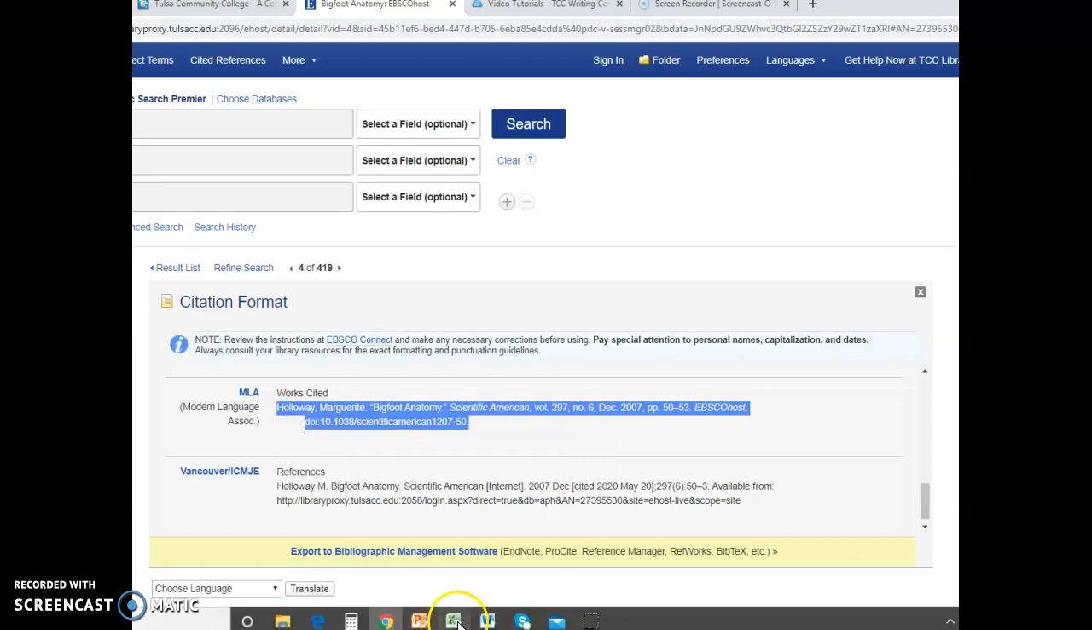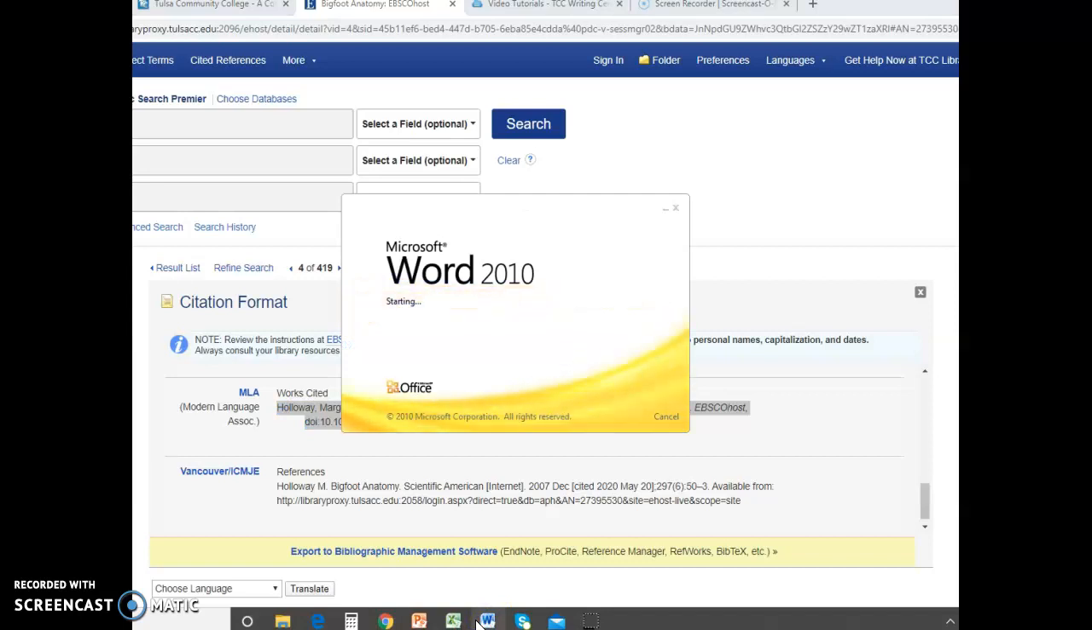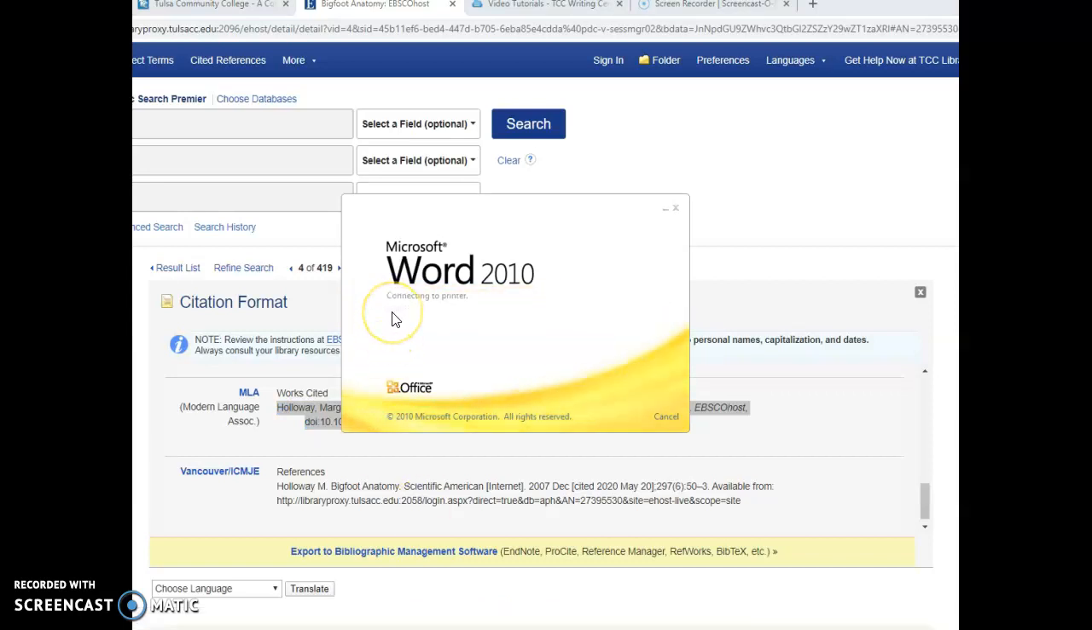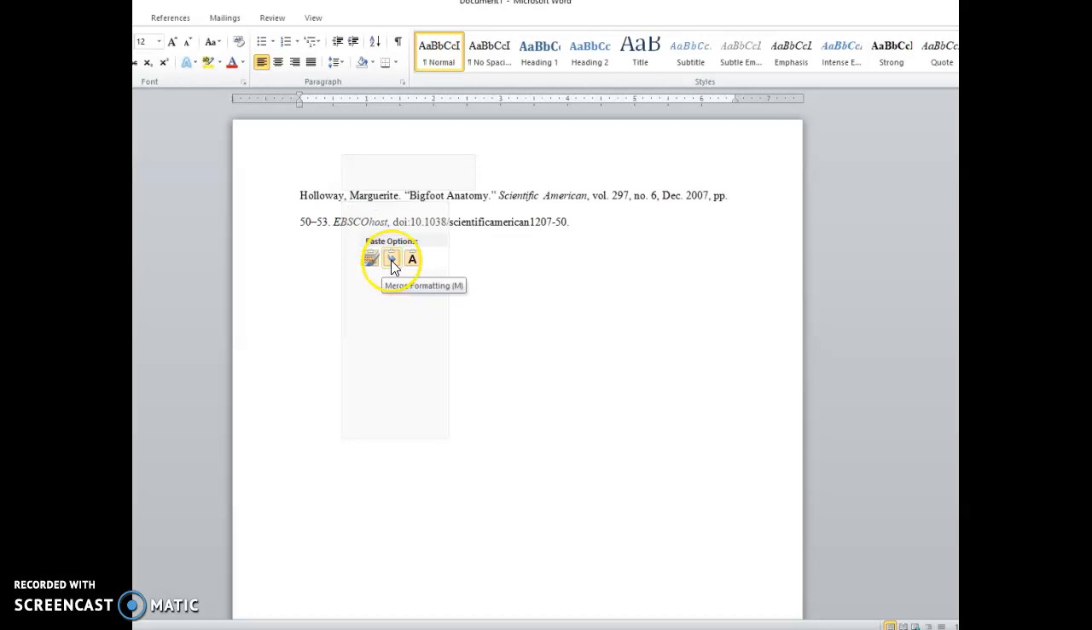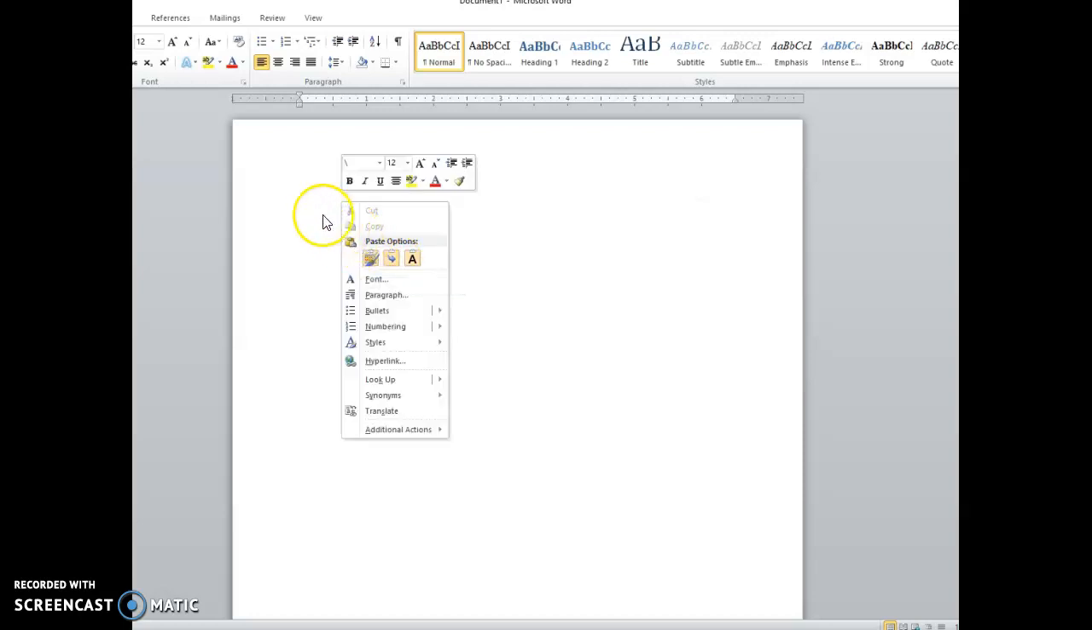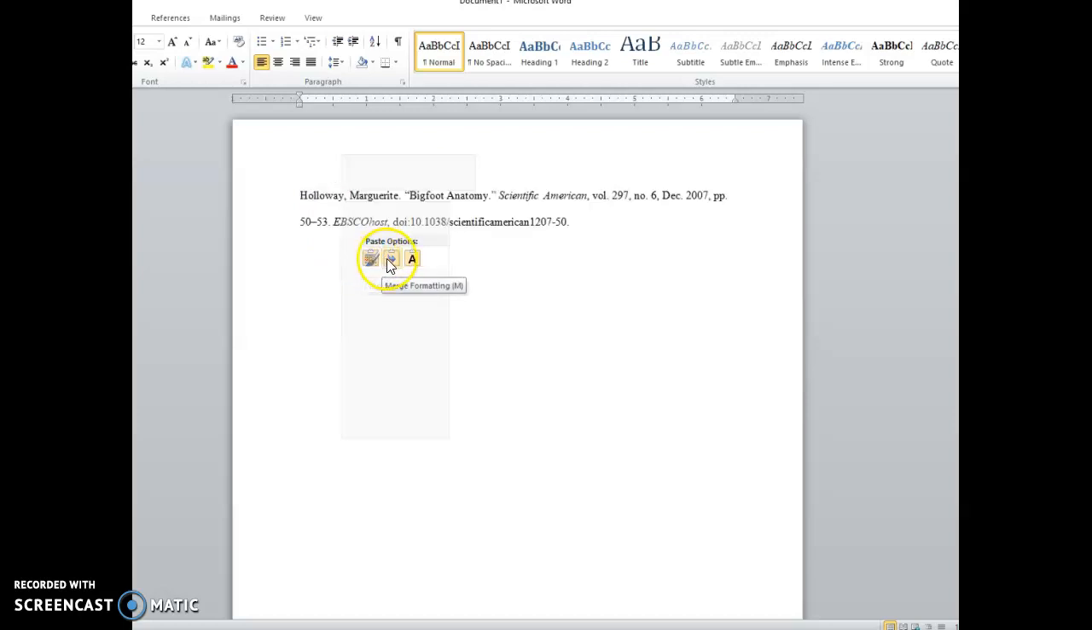So I'm going to copy that, and I'm going to open up Word. And I'm going to go up here and I'm going to paste it. Use the arrow. If I use that, it puts some kind of a gray shadow behind it. You don't want that one. If you use the A, it changes. Notice the Scientific American and EBSCOhost lose their italics. So always choose the arrow if you're copying from the library database.